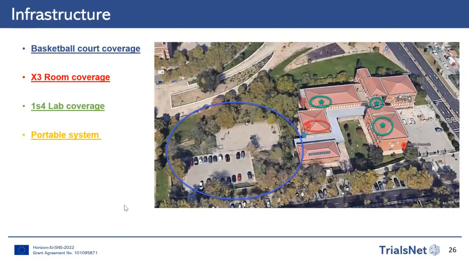This is a graphical view of the different areas which are covered. You can see circled in blue the outdoor area, which includes a basketball court and a parking lot, and the blue star marks the corresponding antenna. In red, there is the indoor area, which is an X3 room with its antenna. In green, you can see the different lab areas, which are covered by 3 different dot antennas. The portable system is not depicted because it's not connected to a specific area.